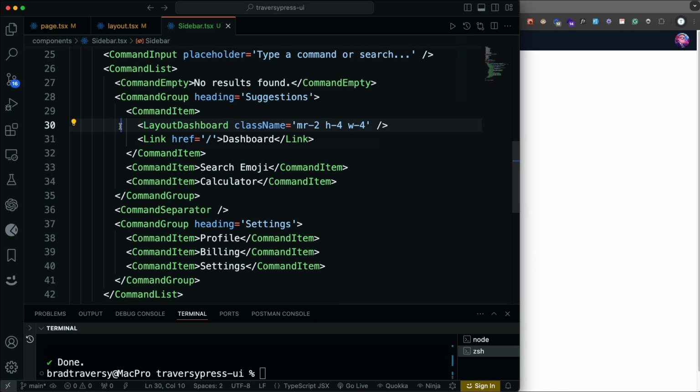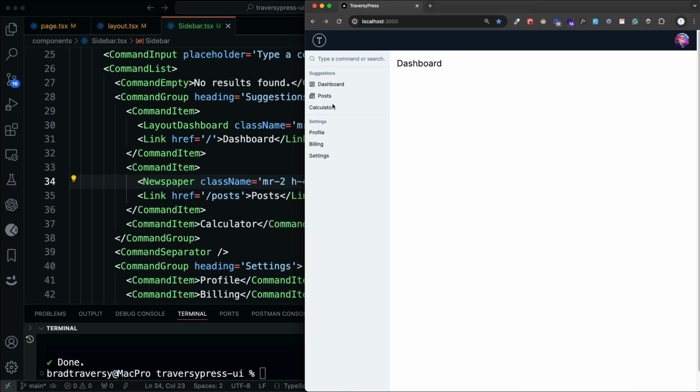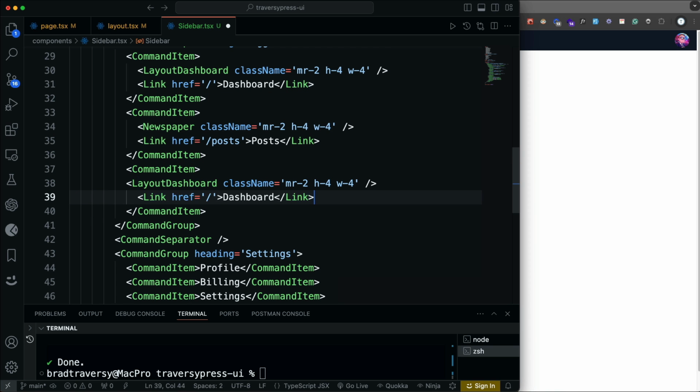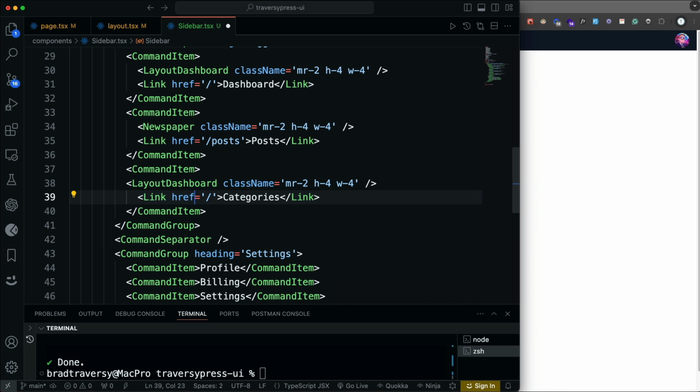And then let's copy these two lines. I'm going to go to the next where it says search emoji, get rid of that, and let's change this to posts and have it go to /post, and that actually will be a working page. And let's change the icon from layout dashboard to newspaper. So now we have our post link. Okay, good. And then underneath that we'll have the categories link. So we'll paste that in, change this to categories, and then I'm just going to have this go nowhere for now, so we'll just put a number sign, and let's change the icon, so that's going to be folders.